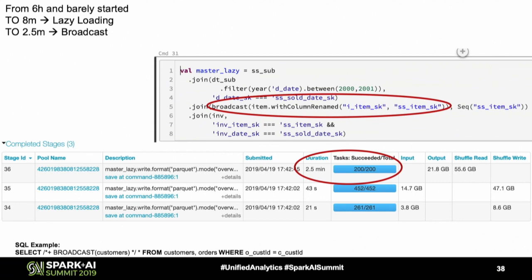Otherwise, you have to use this method here. So if we go back to our first workload that never finished after 6 hours, this is the same query yet again.